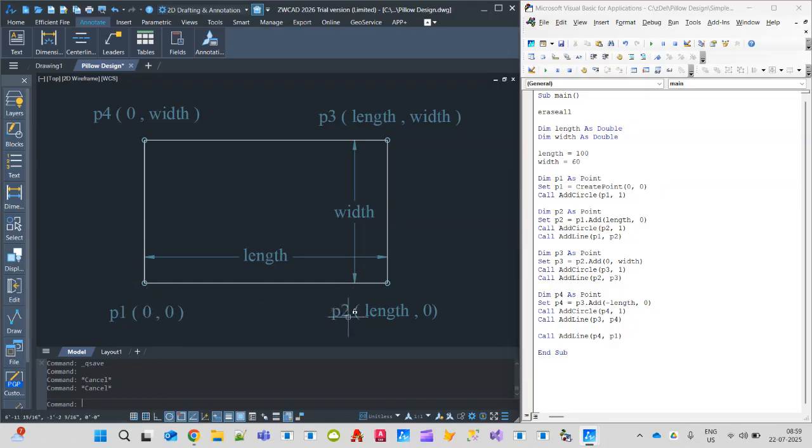Now this point P2, we have to calculate its x and y. So x is length and y is 0, because if you see from P1 to P2, the x is changing by the length, but there is no change in y. So we can say its coordinate is length comma 0.